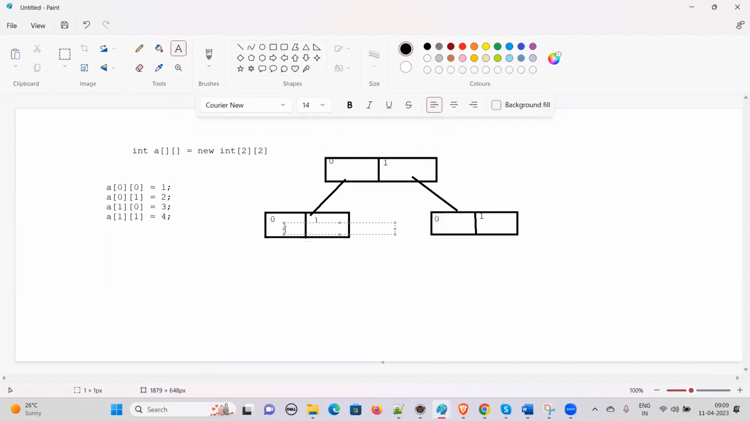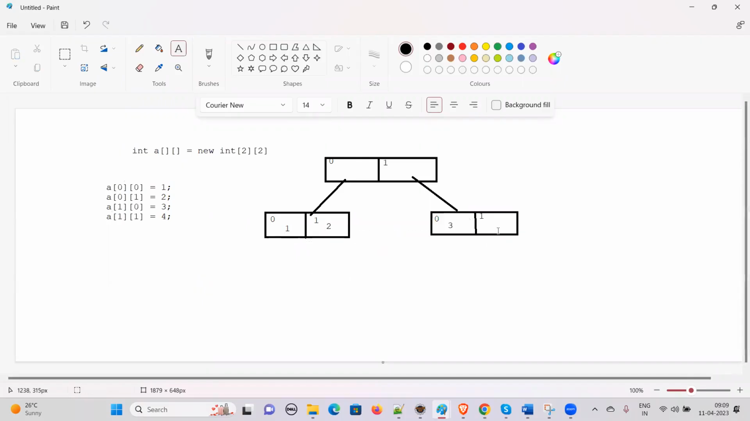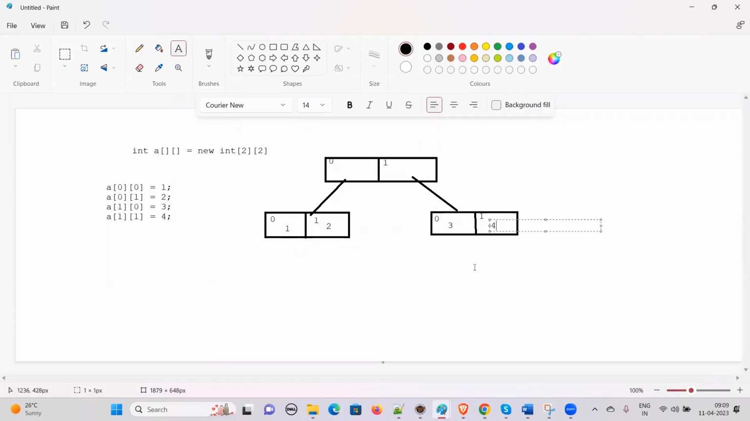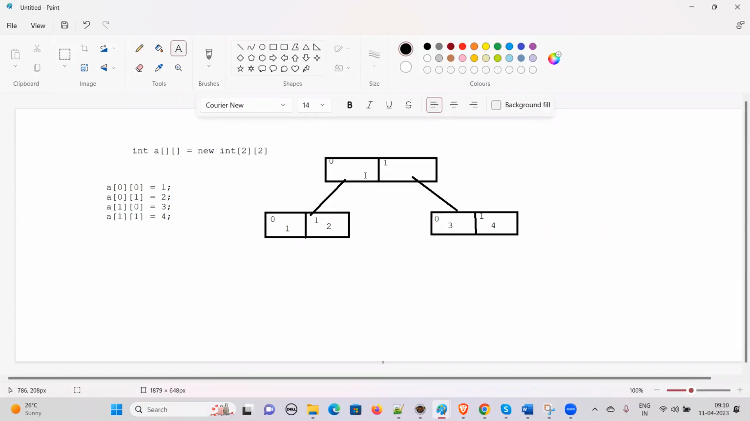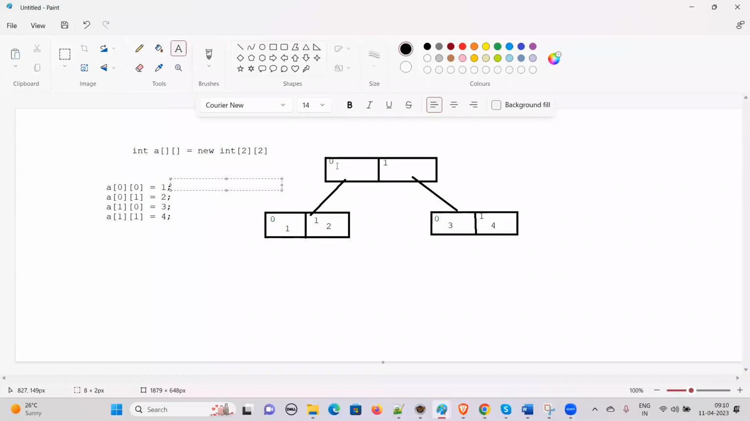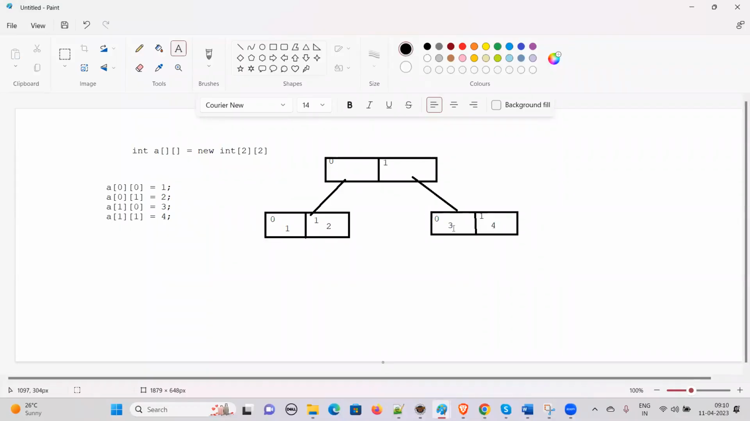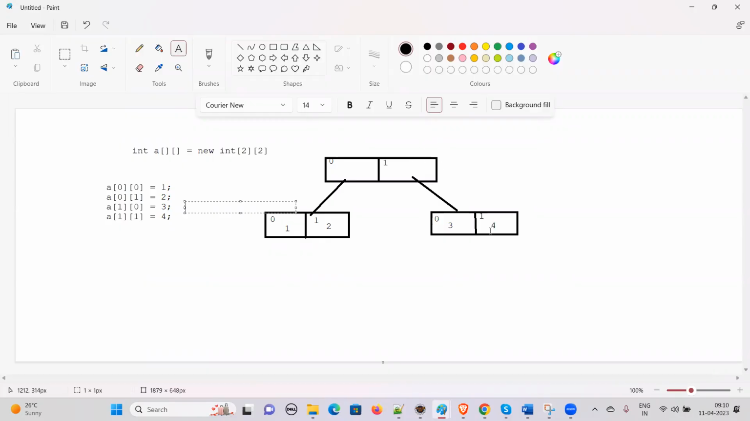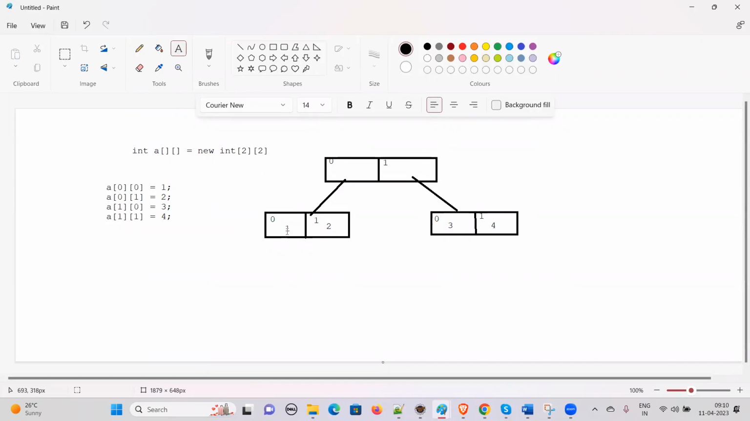Okay, so how these values will be stored here is, you can say this is 1, and this is 2, and this is 3, and this is 4. So what it exactly does is it retains the address of these two values, and this one retains the address of these two values. Okay, 0, 0 will bring you 1, 0, 1 will bring you 2, 1, 0 will bring you 3, 1, 1 will bring you 4. Okay, so this is how a two-dimensional array works internally.